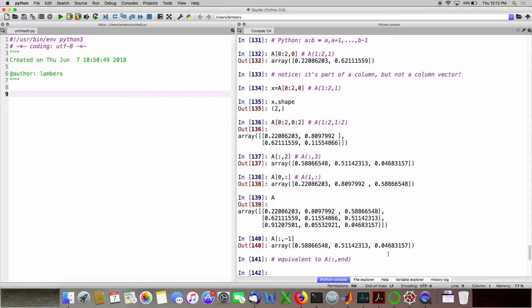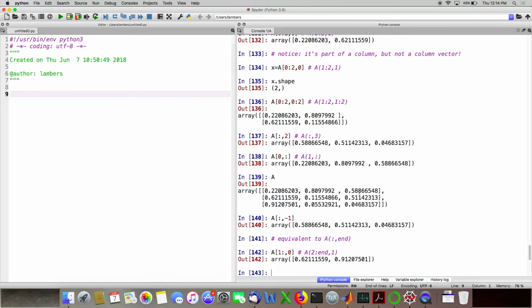Another shortcut: let's suppose I want to take from the second row all the way to the bottom. The second row is index 1, and then I put a colon and then nothing else. So it's 1 colon, that's the whole index, and then 0. That's equivalent to rows 2 all the way to the bottom, column 1. So first column, and it takes these last two entries as a one-dimensional array.